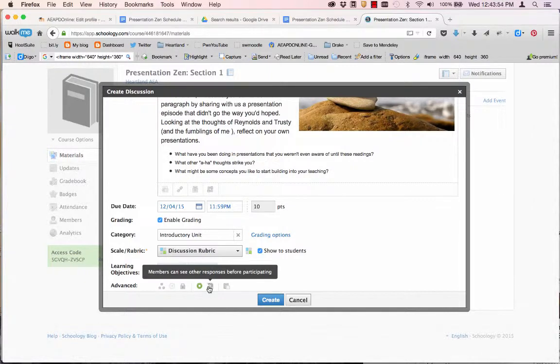Down here, again, when you do forums and learning management systems, these are pretty standard options. You can set it so that others can see others' responses before they post. In some cases, that's good. In other cases, you want your students to go ahead and post first before they see others. You can copy it to other classes. You can assign that to individual students. And as we've seen before, you can always add in objectives. Here, though, you can't because I've already assigned a rubric to it. I'm going to go ahead and create that.